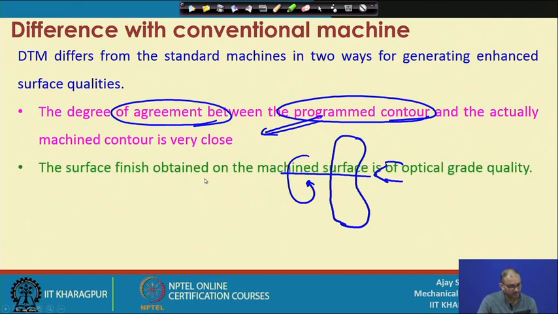And the surface finish obtained on the machined surface is optical grade. Optical grade means it is in terms of lambda by 2, that is wavelength by 2, or 10, something like that, what we can tell. So it is a surface roughness in nanometers. That is the advantage of using this process. In conventional turning or facing operations, even if you use a CNC machine, getting surfaces at a nanometer or angstrom level is not possible, because the machine also needs some things which are not available on a conventional machine.